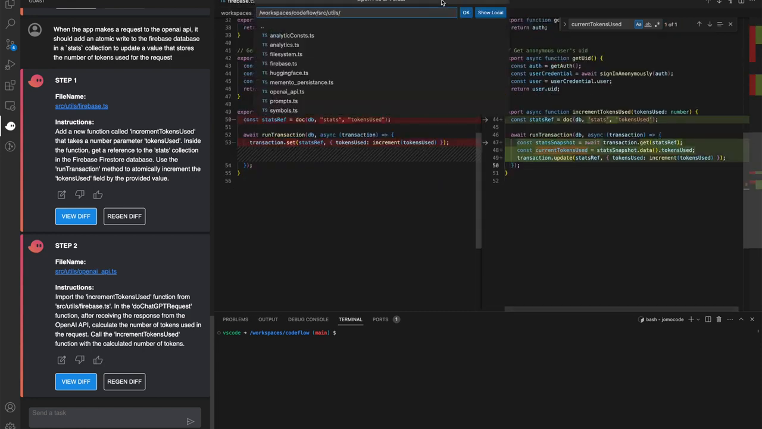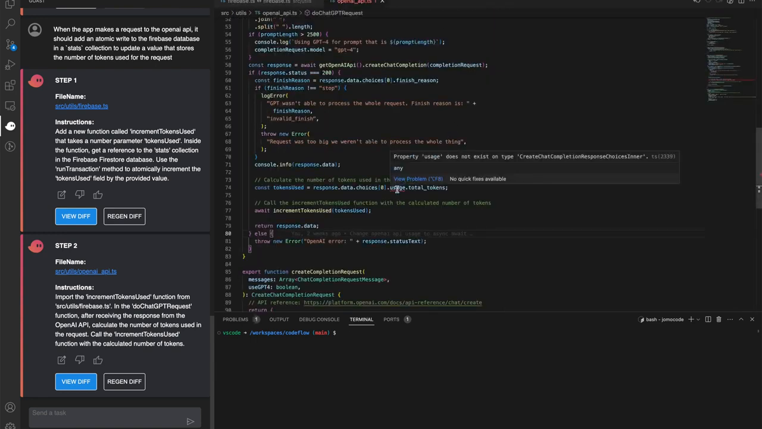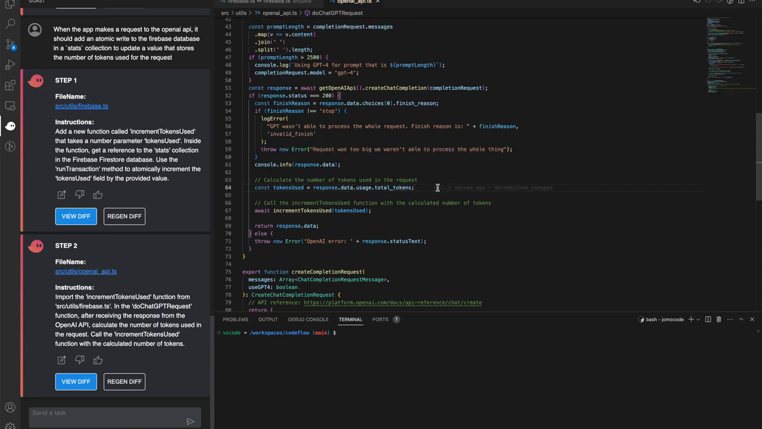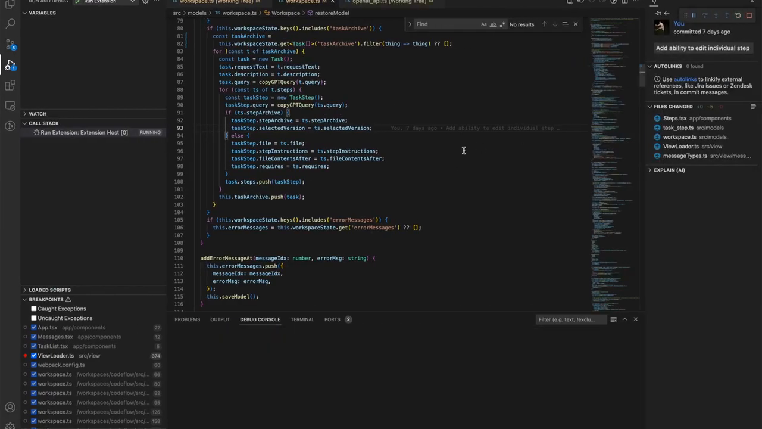Let's see. Looks like it's not quite right. Usage doesn't exist on that type, I think. Yeah, looks like it's just that. So save that. Let's reload the app. See what happens.